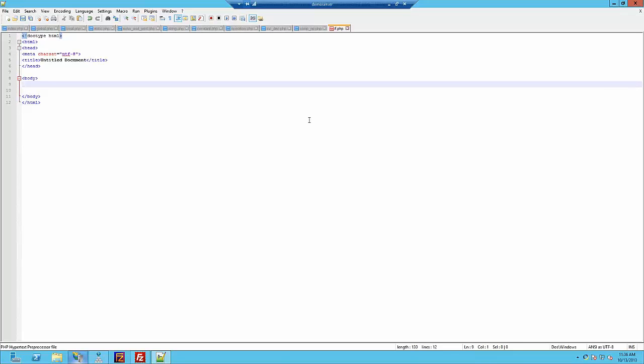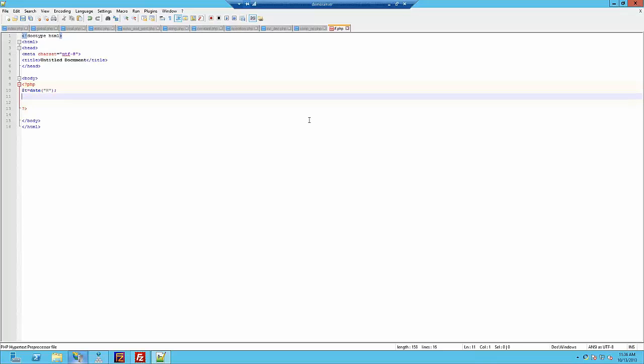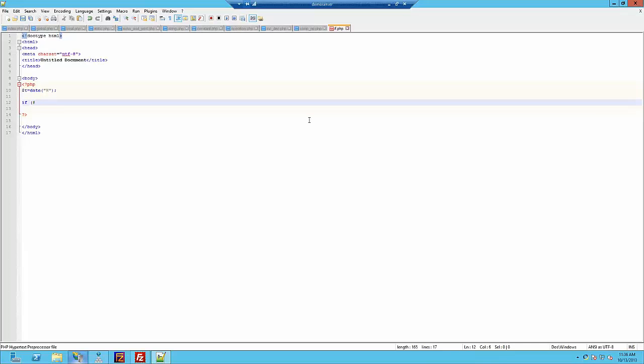Now we are going to open up our PHP and close down the PHP, and inside of the PHP we're going to write $t equals date. Inside of the date I'm just going to write H. Now I'm going to write an if statement. We're going to go if $t, yeah, that's a dollar sign, if $t is less than 20, then it needs to do the following.